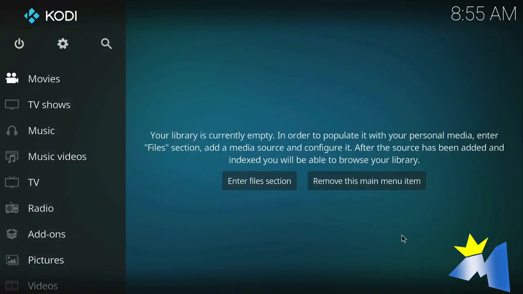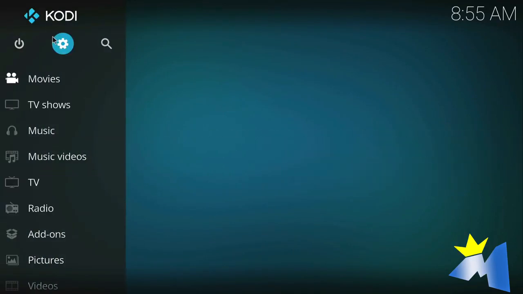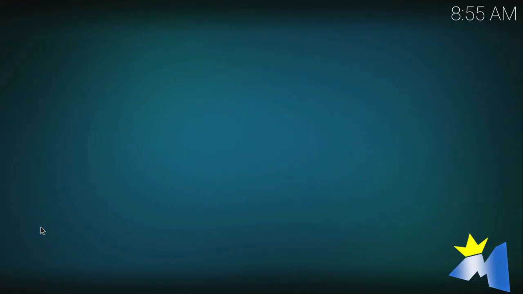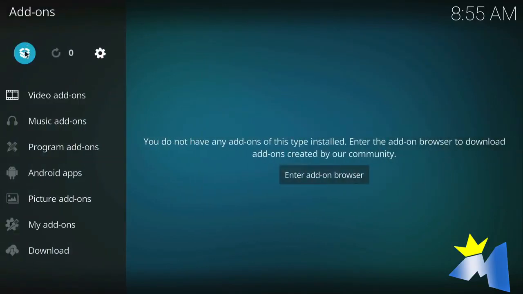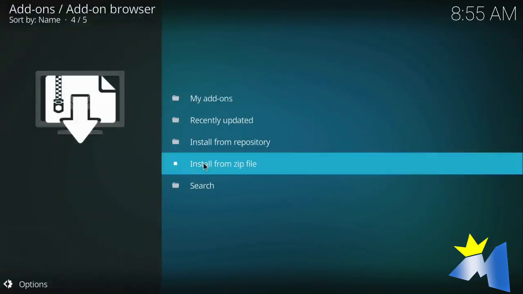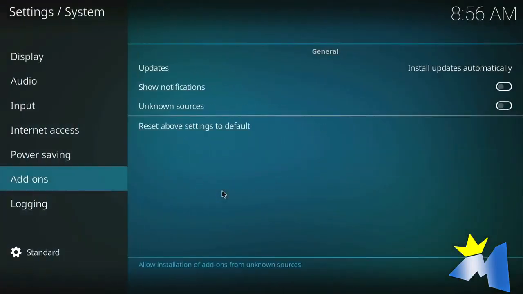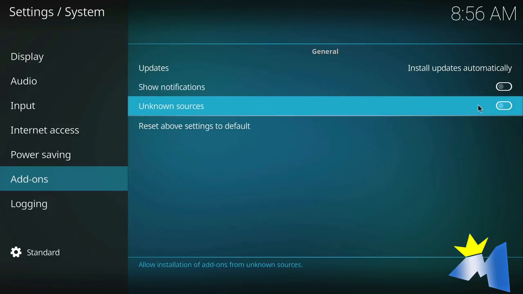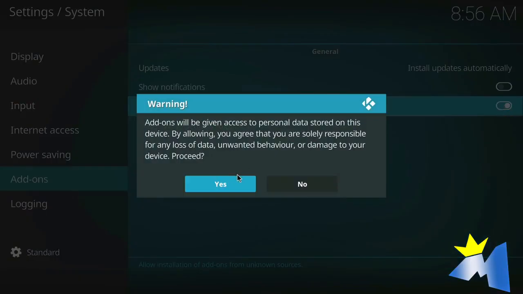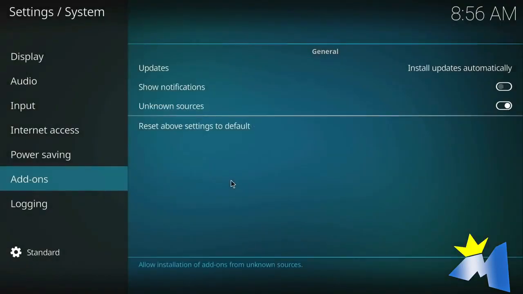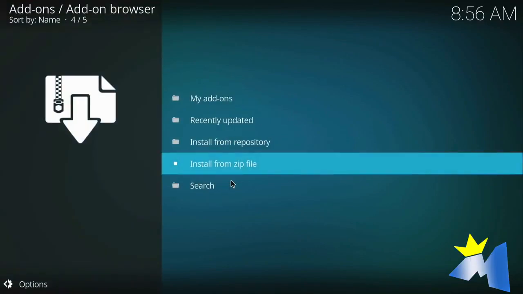Now, this time we're going to go to add-ons area. We're going to go to the little box up here in the corner. We're going to install from zip file. Now, for security reasons, installation of add-ons from unknown sources is disabled. So we're going to click settings. We're going to go to the unknown sources area, and we're going to select the unknown sources. Add-ons will be given access to personal data, and so on. Agreeing, you say yes. Go back a screen and click install from zip file.